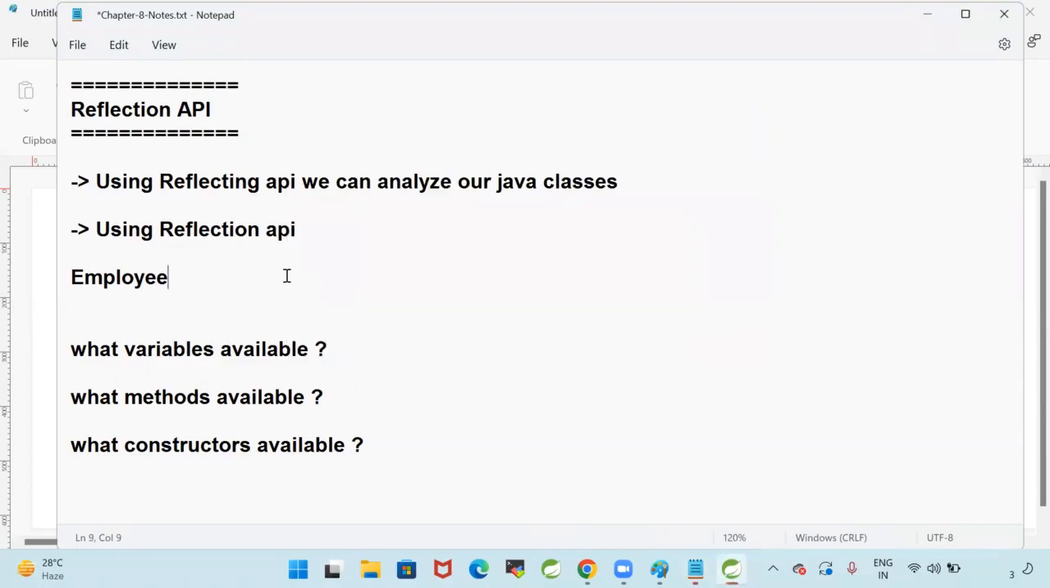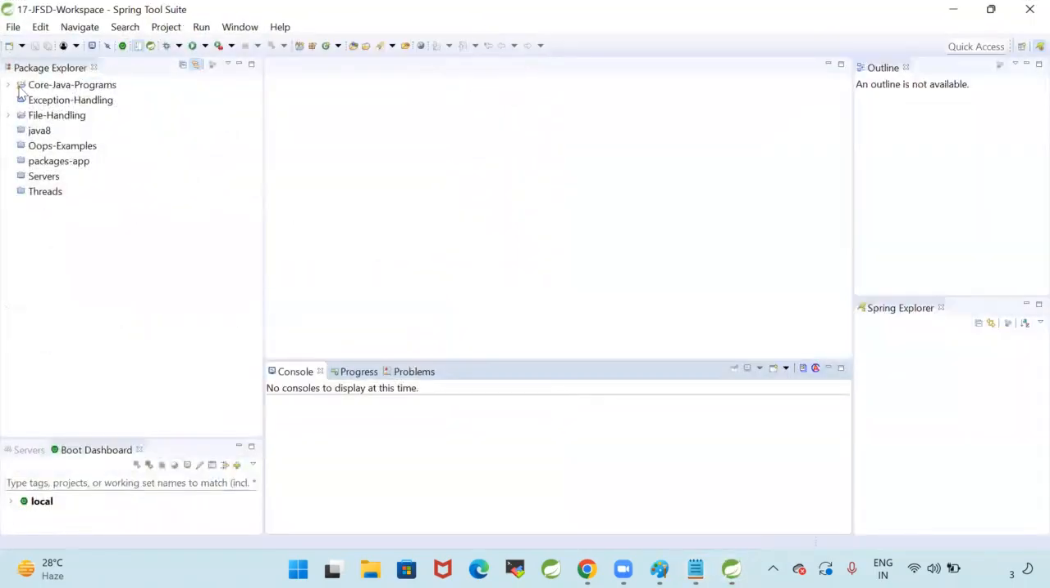We are using an IDE. What is the purpose of using this IDE, guys? Easy to use, easy to develop the programs. Now, let's go to our IDE. In the IDE, there is a concept called auto suggestions.